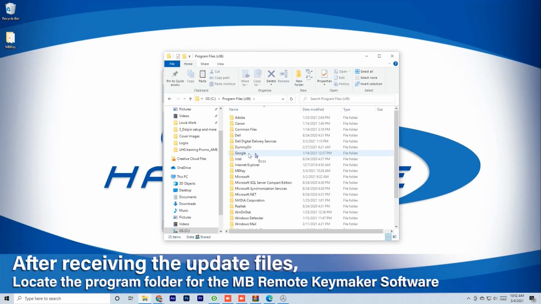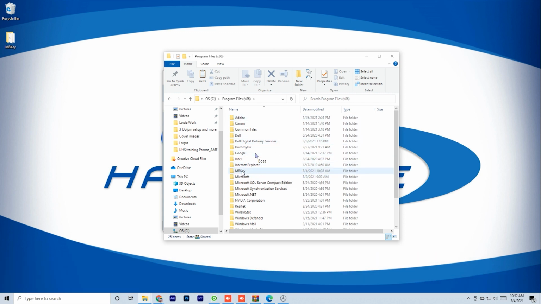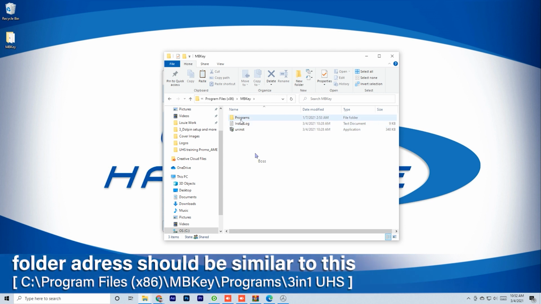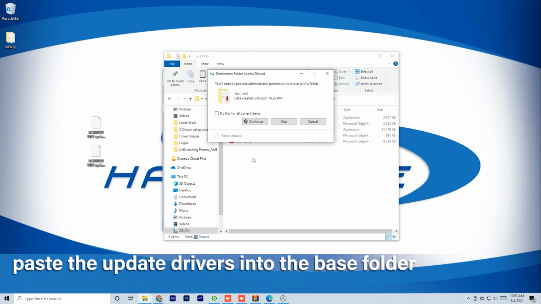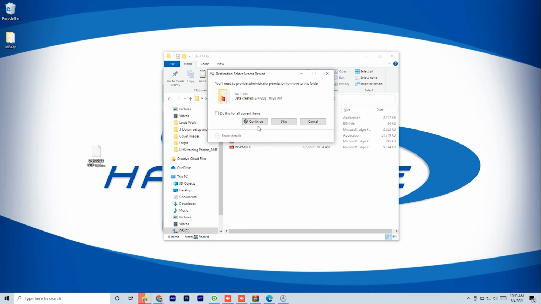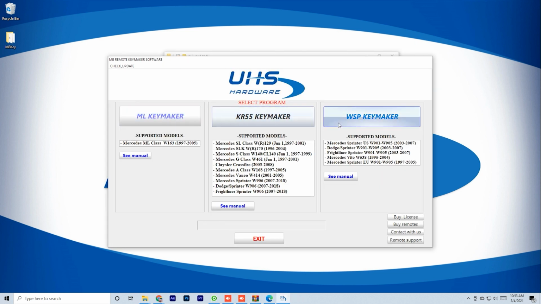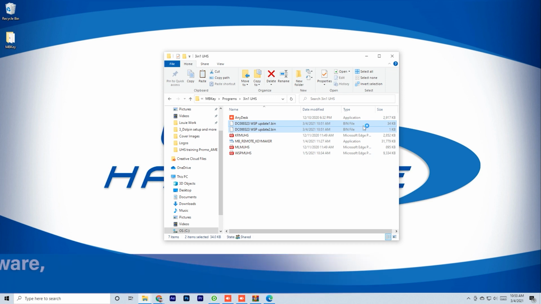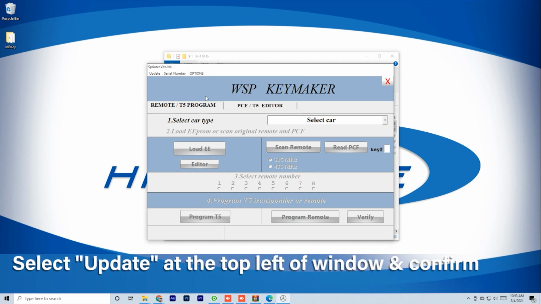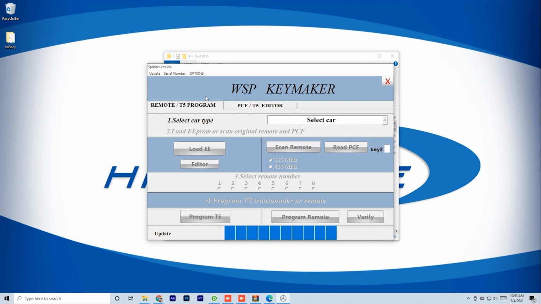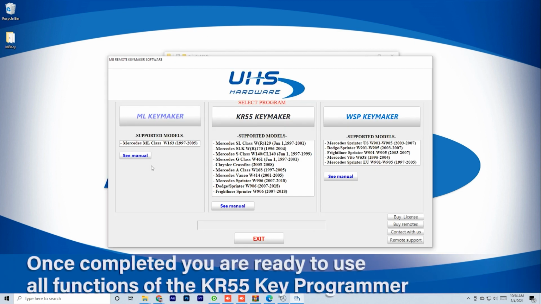After receiving the update files, locate the main program install file for the MB Remote Keymaker software. The folder address should be similar to this: c:\x86(mbkey\programs\3in1)UHS. Then paste the update drivers you received into the base folder. Return to the MB Remote Keymaker software and enter the WSP Keymaker. That's the right side of the main menu. Select Update at the top left of the window and confirm. Once complete, you are now ready to use all functions of the KR55 Key Programmer.